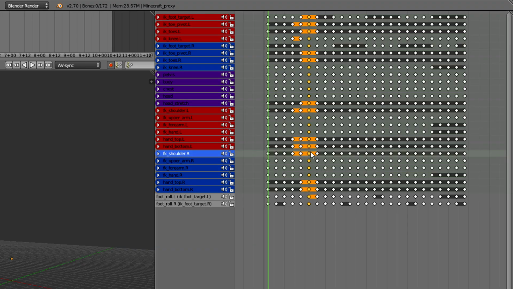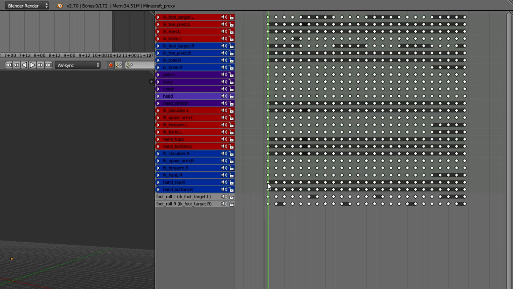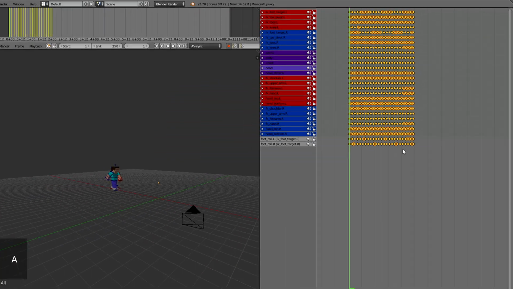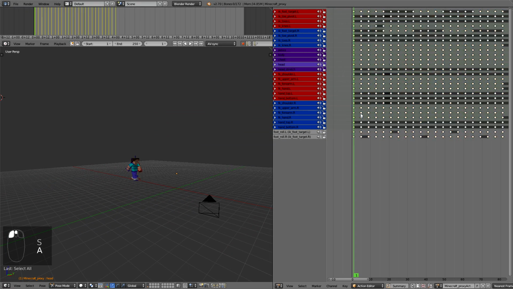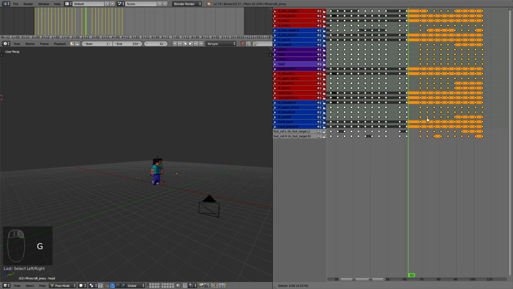You can use Alt right click to select all the keyframes on a certain frame, and Control right click to select all keyframes to the left or right of the cursor. You can scale everything up and then work from that if it helps you. Just know that your keyframes aren't always going to be evenly spaced. For this example, they are, but you'll want to play around with it to achieve different effects.